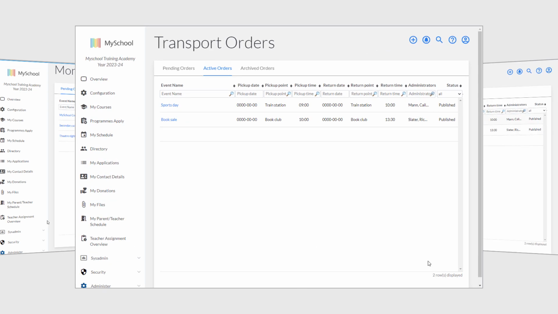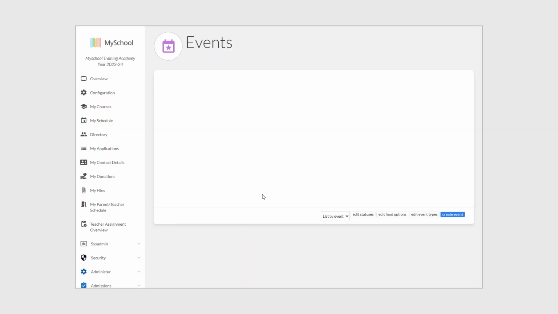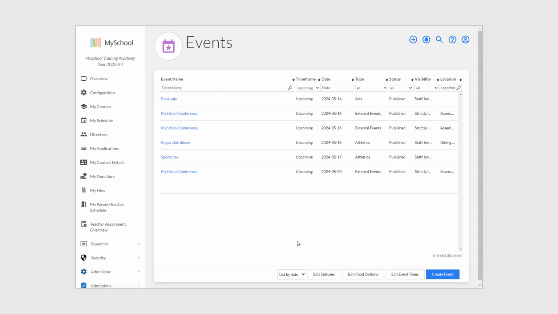There is an event management tool with food, transport and money request pages attached. Your CSM will help setting up access to the various areas for your teams. You may want to create specific user groups for event coordination, especially for transport and food requests. Let's configure certain elements first.